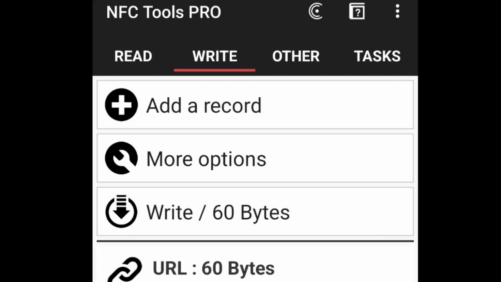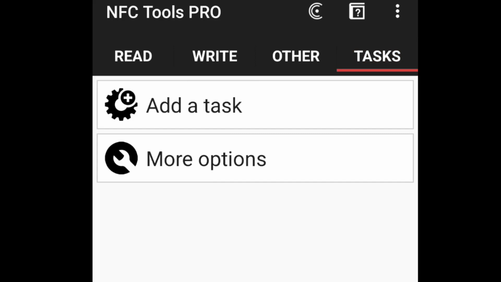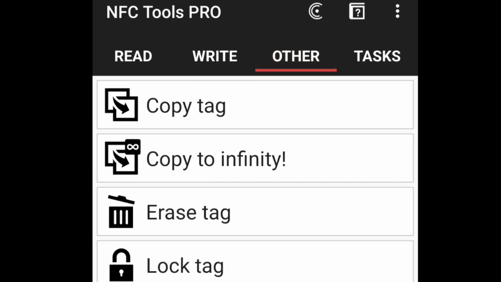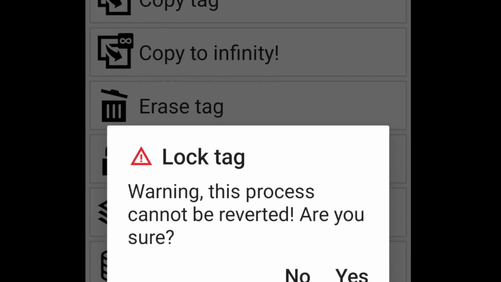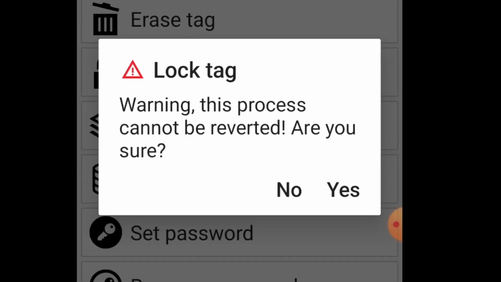Now, there's one more step that I think it might be good to do. There's always a concern of sort of accidental deletion or someone editing your NFC tags, probably far less likely. But if you want to avert that possibility, jump over into the other page and then you have an option here called lock tag. And as it says, this is a once only process. You're not going to be able to undo this.